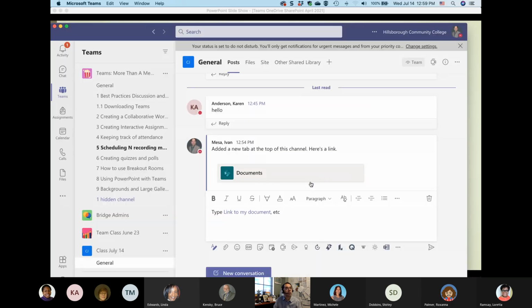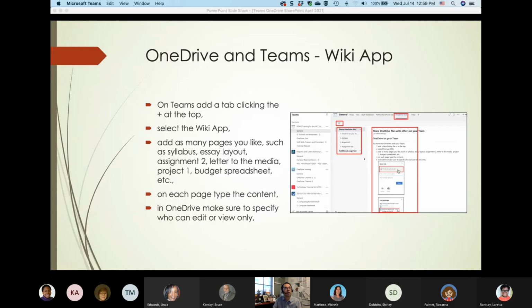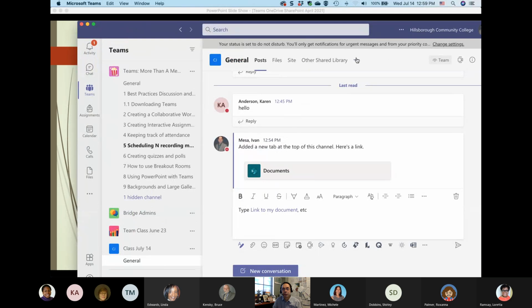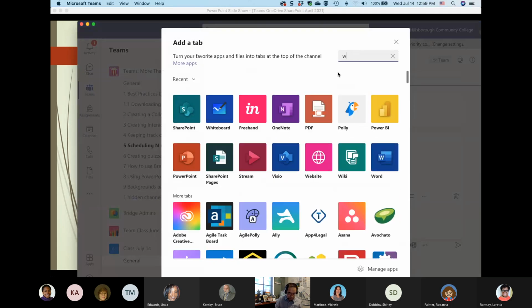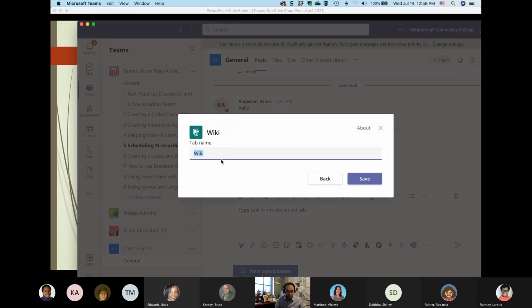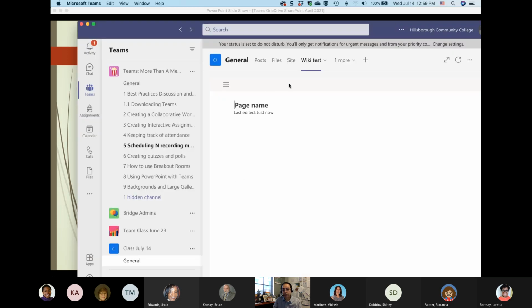Nope, this is not the one. Oops, what did I do? Oh, they changed the icon, I guess. Yeah, probably they changed the icon. Please forgive me for that. So plus, wiki, then click on wiki, add the name wiki. I'm going to keep that one test, and then save, and set up your wiki page in here.